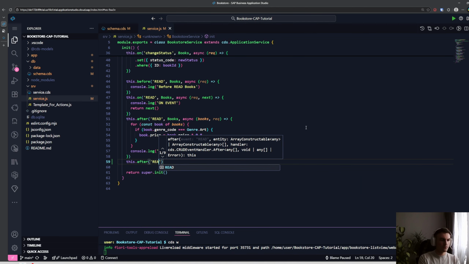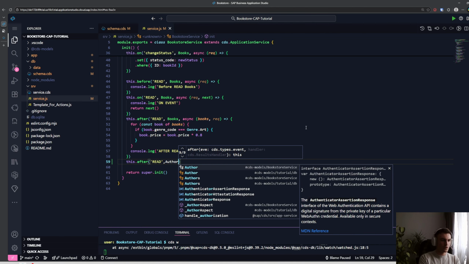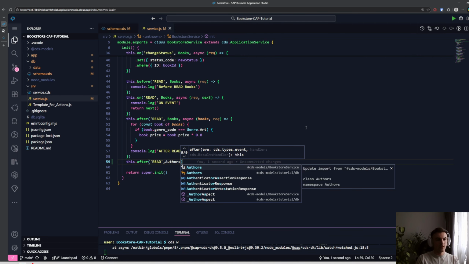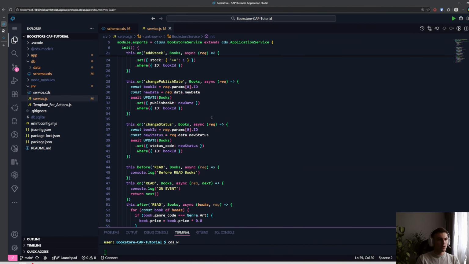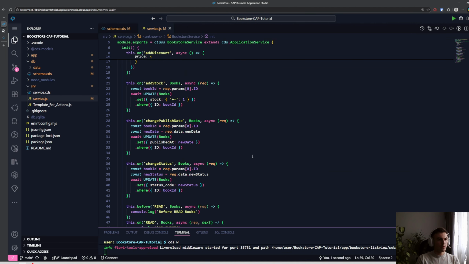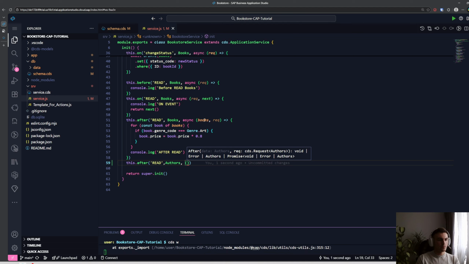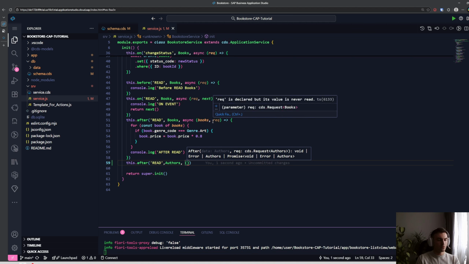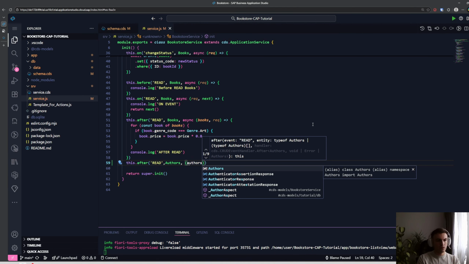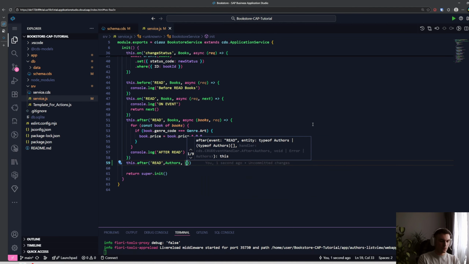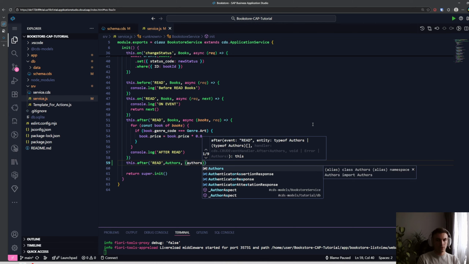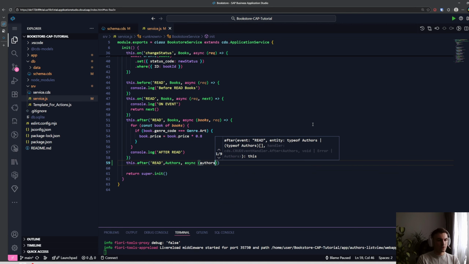This.after. After the read, I want to use authors. You can see it's auto-loaded from the typer package, so I can just press on it and it will be auto-imported here up. Okay, so authors, and usually you want to pass in the entity or like what the data that is read, and the request. In this case, we don't need the request, so we can just do the data. And this name doesn't matter what you type in here. You can type in authors, you can type in data. It's just a variable, a parameter. Of course, I want to have it asynchronous.